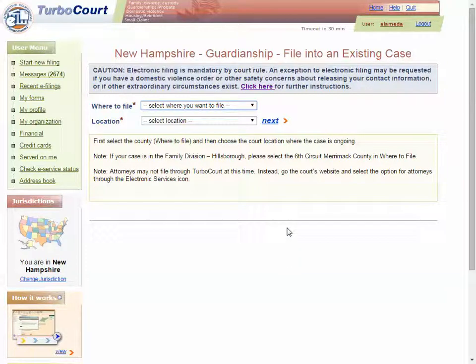Read the notice at the top of this page. If you have a safety concern and want to request an exception to the court's mandatory electronic filing rule, click here to open the court's instruction sheet. Follow the instructions for filing a request for exception and do not proceed with e-filing.